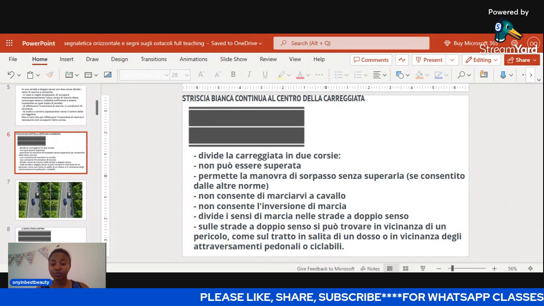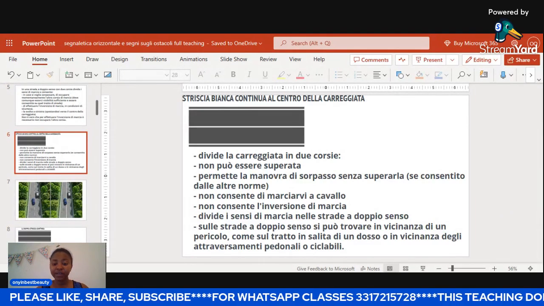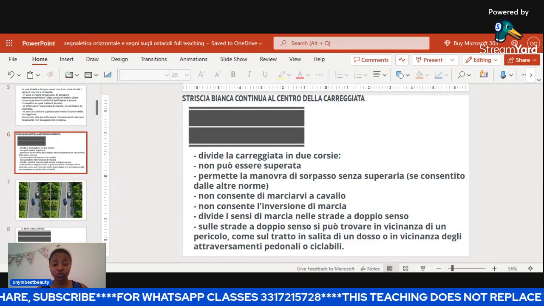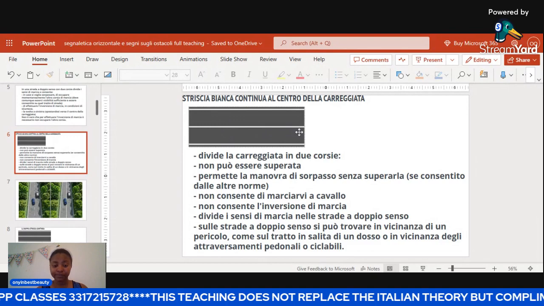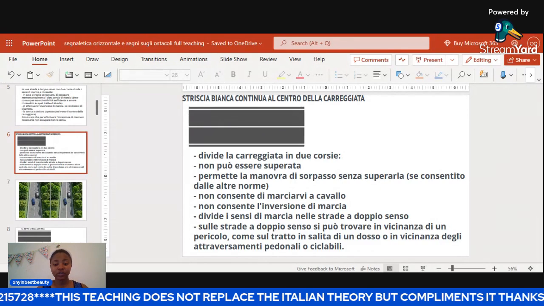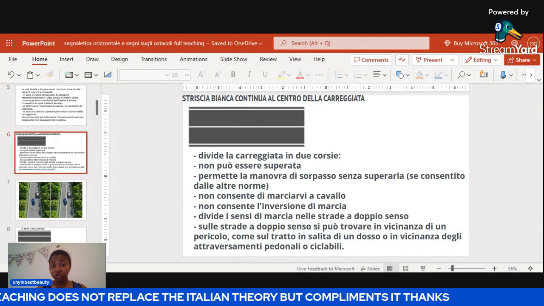Permette la manovra di sorpasso, we've done that. Non consente di marciare a cavallo, the same thing as the other one. You know if you just drive on top of this line. Non consente invasione di marcia, it does not consent you to do a U-turn.